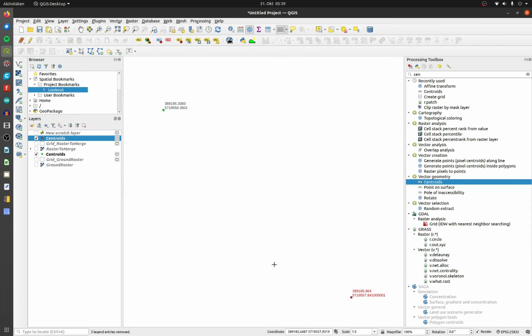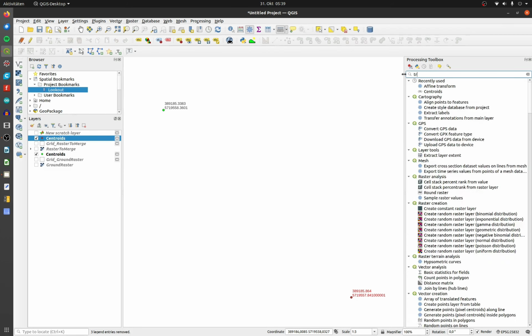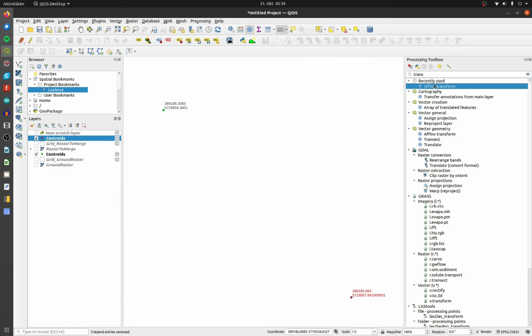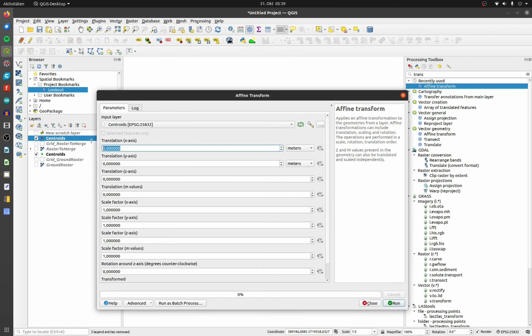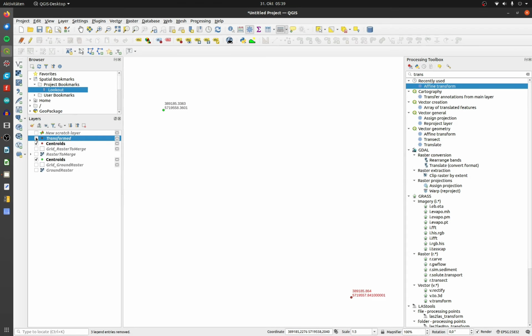Now we have to subtract the coordinates in x and y direction to calculate the shift. Search for Affine Transformation in the processing toolbox to test the calculation. The shift in my case is minus 0.5257 in x and 0.5191 in y direction. It worked. The centroid points are aligned with each other.